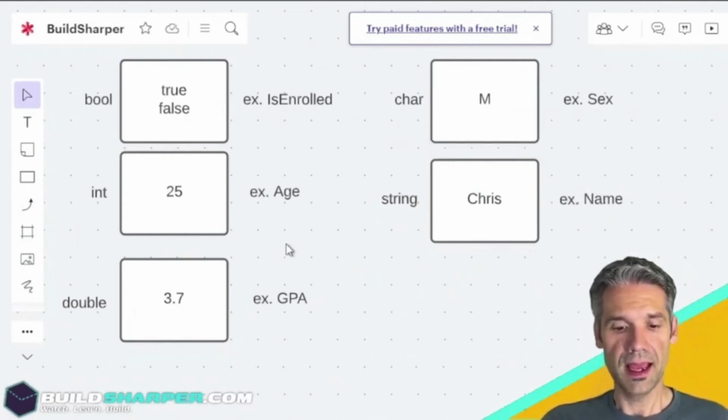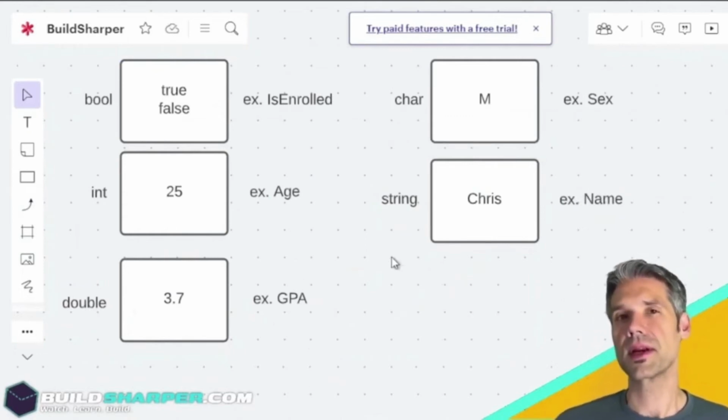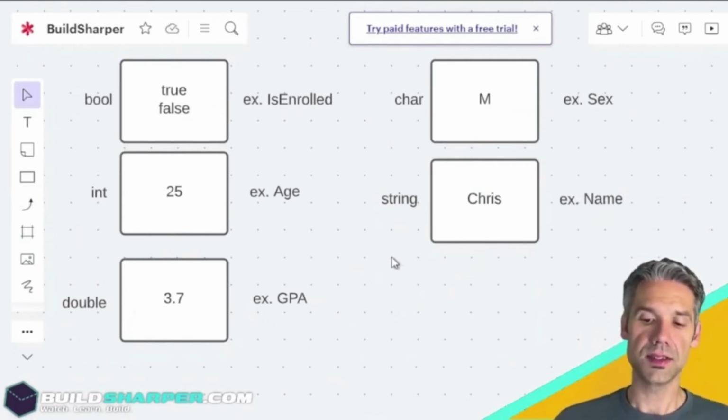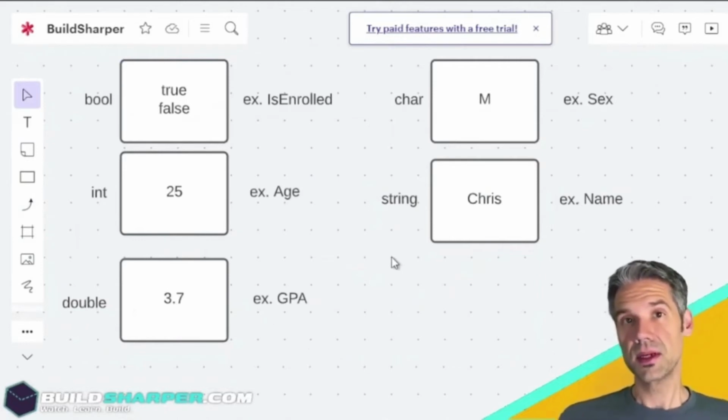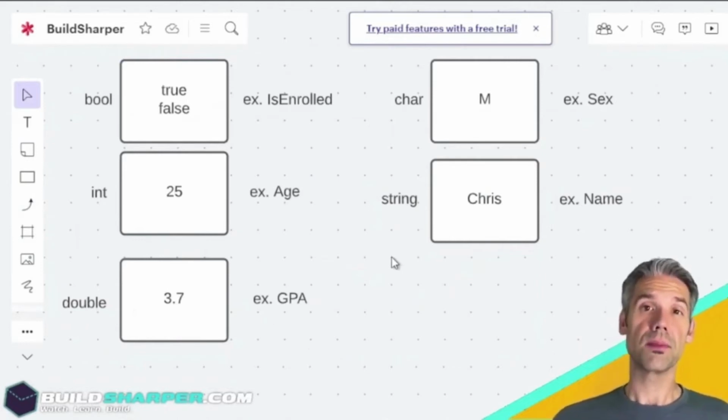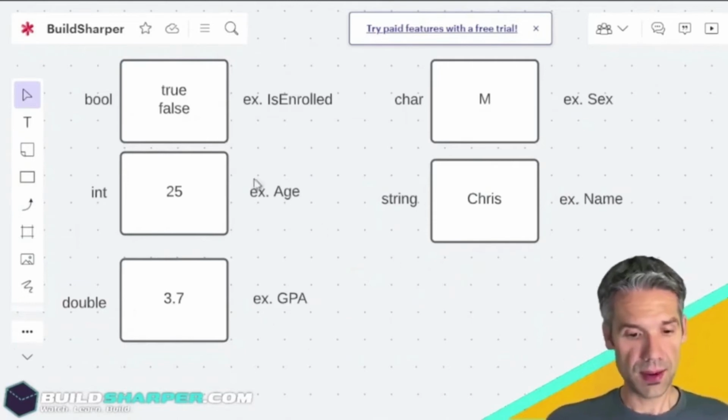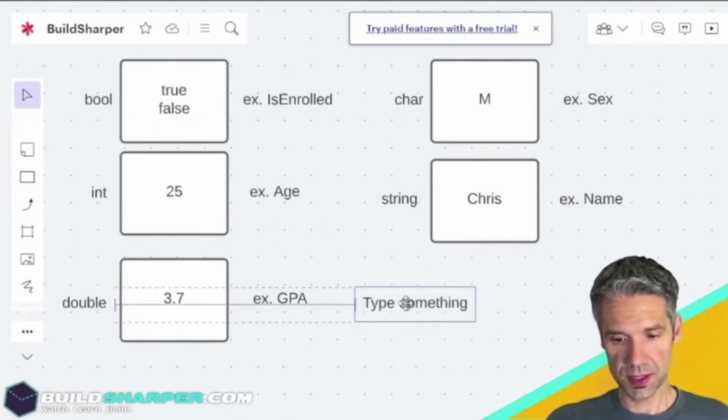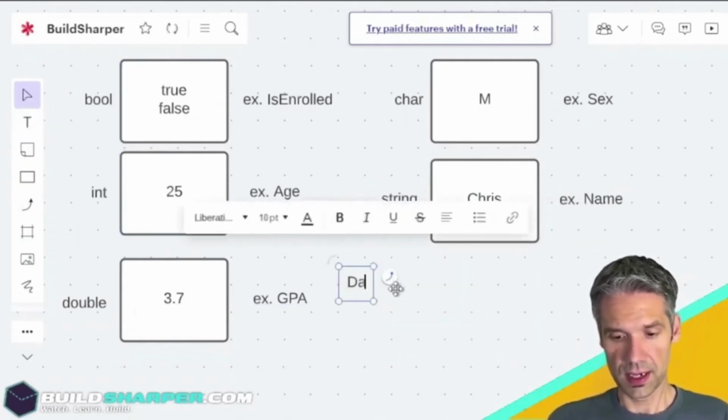Okay? And finally, the last data type we're going to cover in this lesson is the date time object. So let's say we needed to store their birth date. Well, that would be the date time object. So let's pull this here and create a date time.